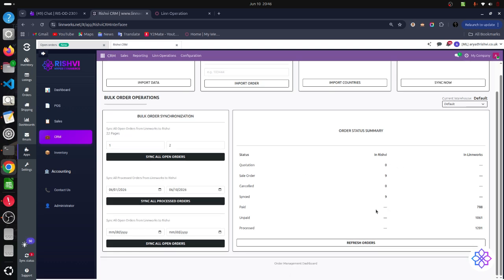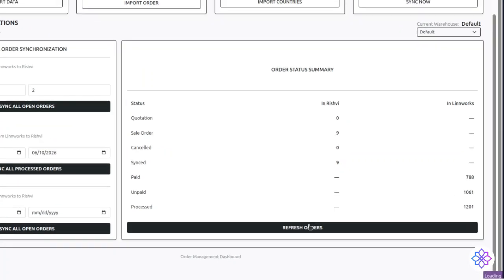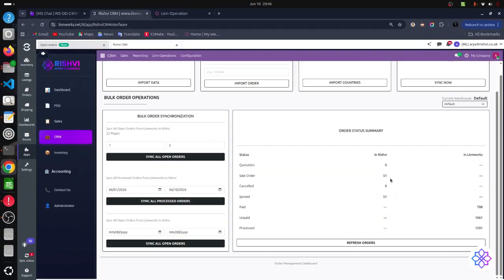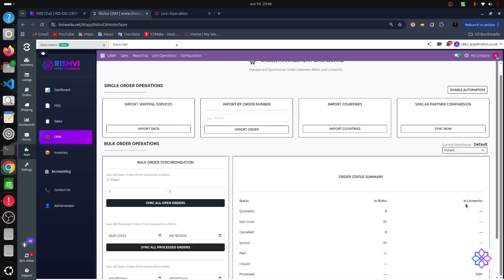Here we have the order status summary on the right side. When you click on the refresh orders button, it will refresh the count of the orders in different stages like quotation, sale order, cancelled in Rishvi, and paid, unpaid, processed in Linnworks. It will display the count of all the orders. Here you can track the number of orders in different stages.